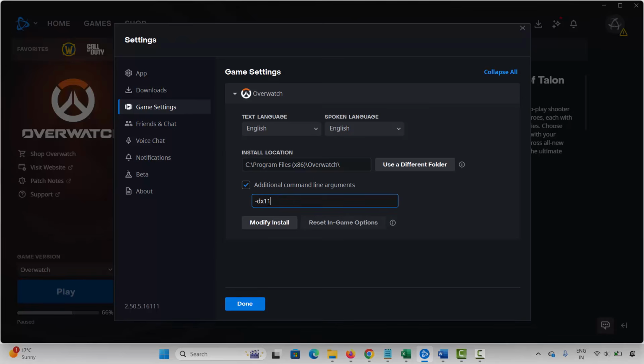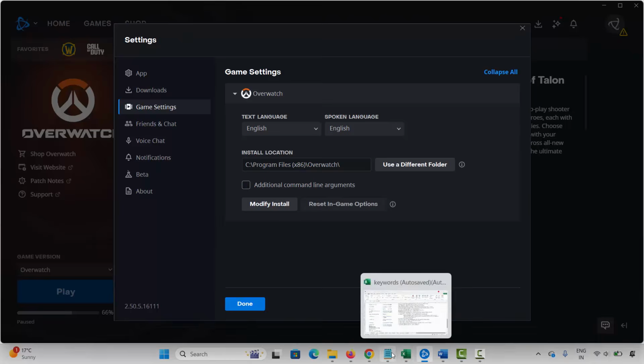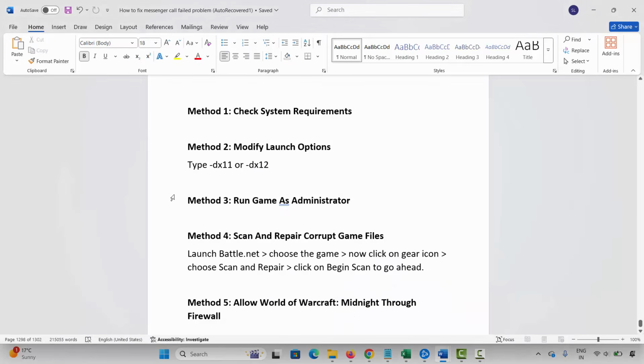But if this doesn't resolve the issue, come back, type -dx12 and then try to launch the game and check if this helps to fix the problem. If the issue continues, come back, type -d3d11 and then try to launch the game and check if the game is launching or not. But if the issue continues, come back, remove the launch option, uncheck additional command line arguments and move to the next method. Well, the next method is to run game as administrator.